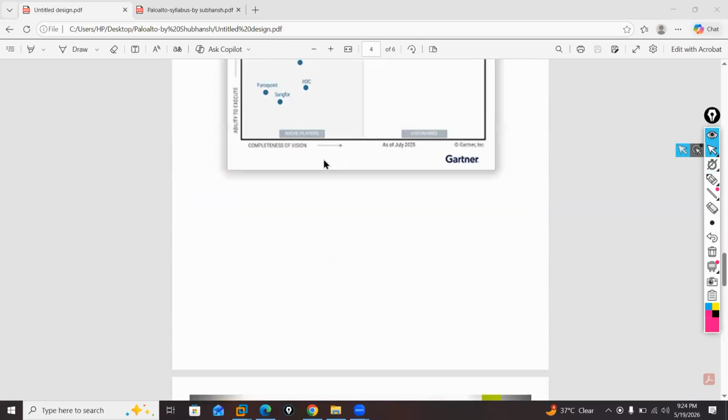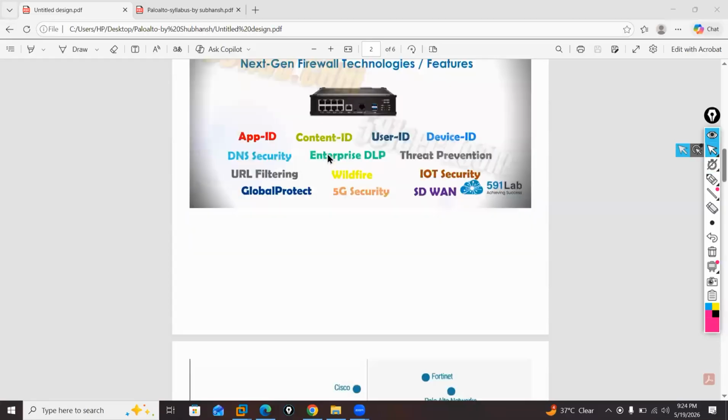So guys, up to that I explained here. Why is Palo Alto Firewall special on the basis of its features? These are the features.